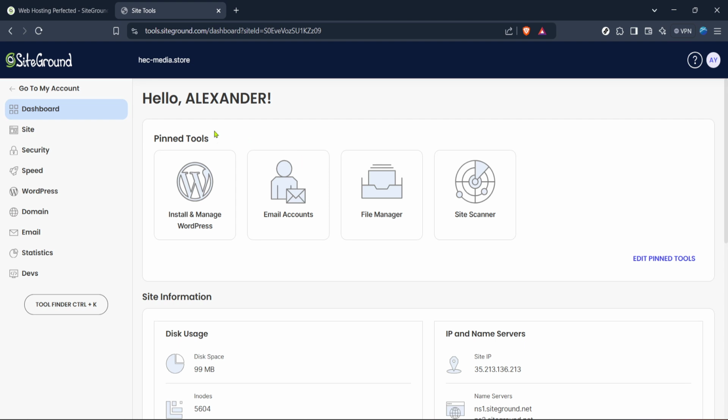Once within the email section, move your cursor over to Accounts. By clicking on Accounts, you are now in the place where new email addresses can be created or existing ones managed. This is where you can start setting up the custom email account you've been eagerly waiting for.